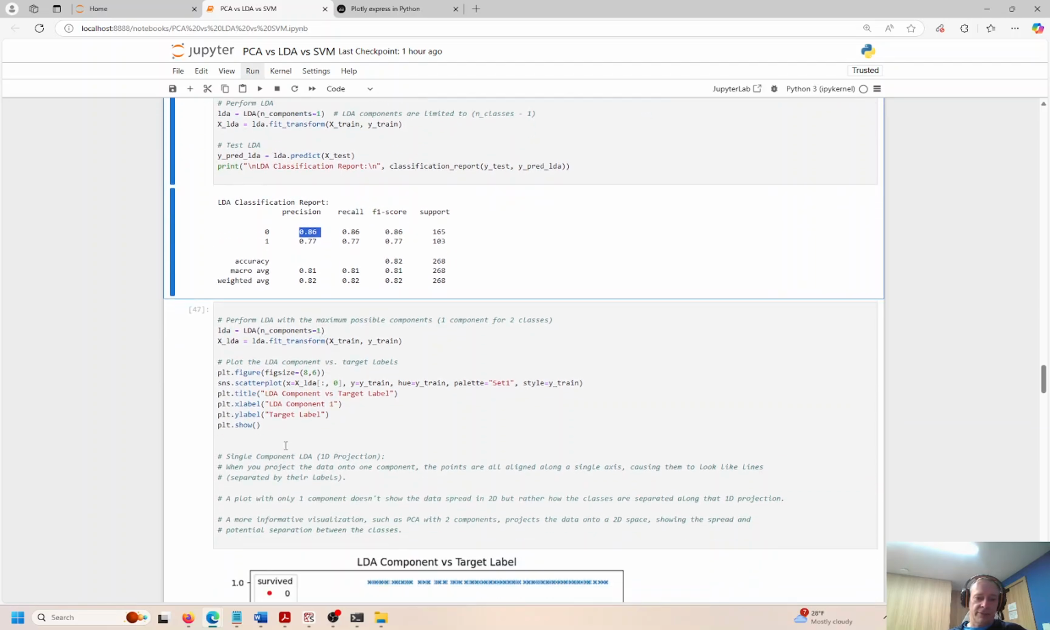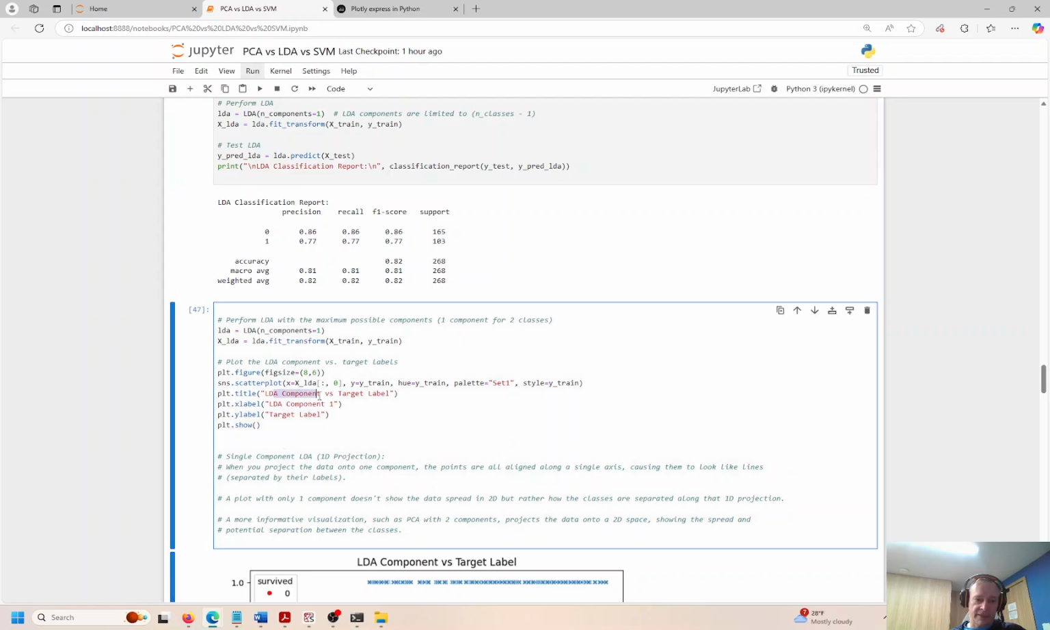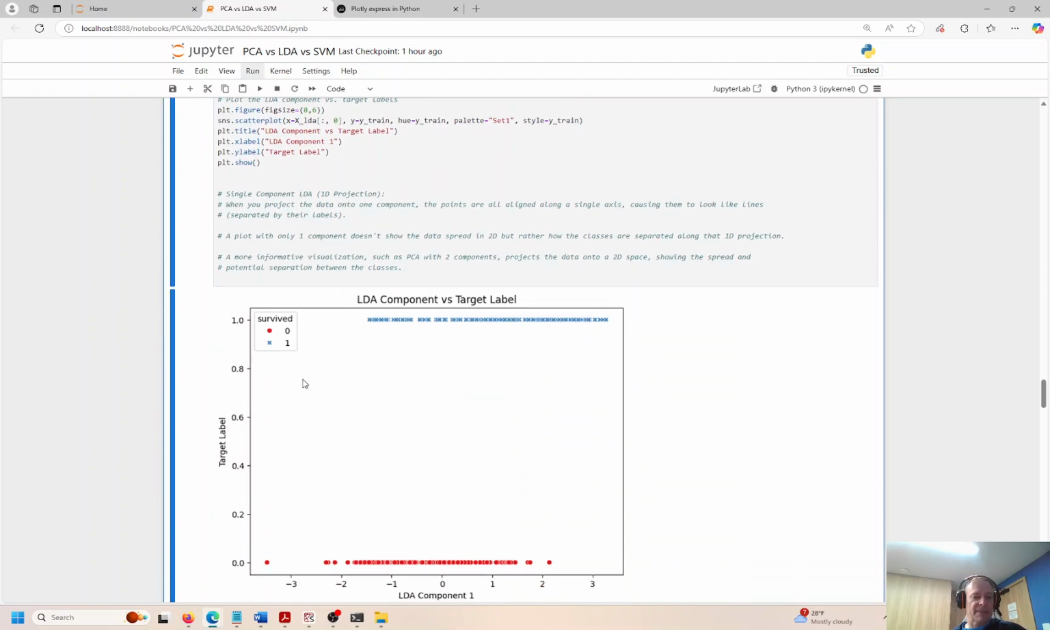So LDA, continuing on, we can plot the results here. We see the LDA component versus the target variable. Control Enter to run it, and we get the chart. Now this is very different from PCA. You don't see all the fancy angles of the components moving in different directions, pointing to different numbers on the clock, right? These just have basically single axes that cause them to look like just straight lines, okay, separated by their labels.